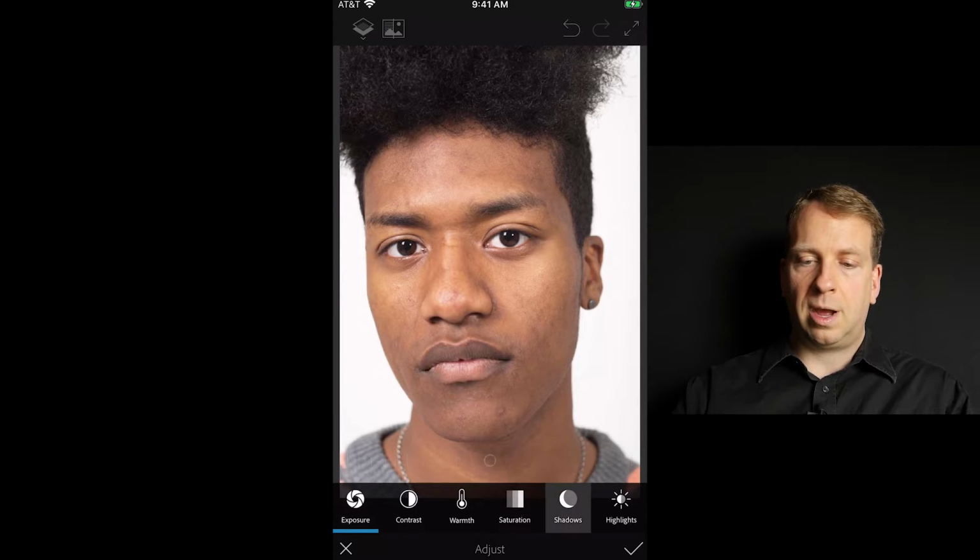For shadows, maybe I want to open up the shadows, especially in his hair, so that it brings out the detail in his hair. Just a little bit there. Highlights, we go over to highlights. Maybe just a little bit.